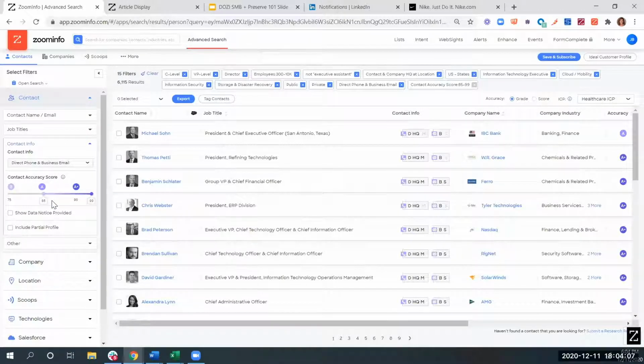Here, looking at accuracy score, we're going to show you the contact information that is 85% accurate and above by default. You can see my accuracy column, these letter grades. If I hover over it, you see a number, 93, 97, 97. We're 97% sure that if you were to call Benjamin, he is this role at this company. So it's a slider. You can decide which pool of information you want to pull from. Just know the higher the accuracy score, the higher our confidence is in that information being accurate.